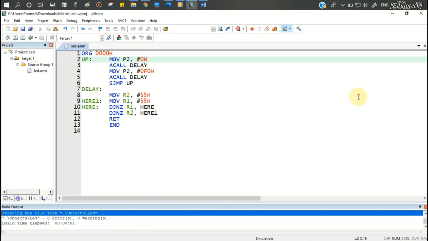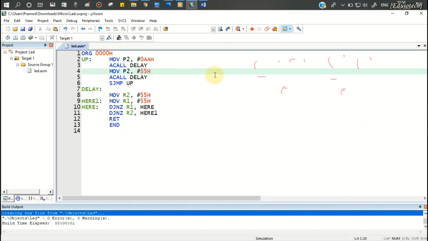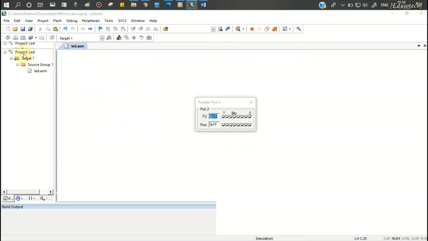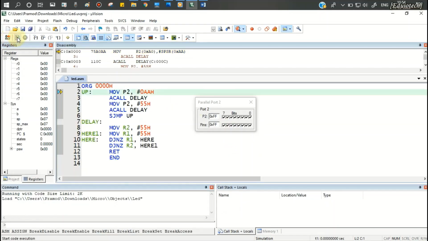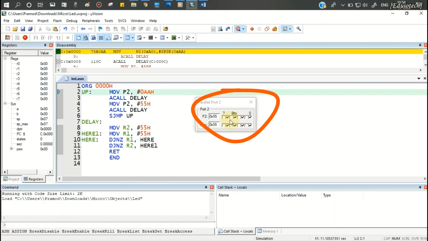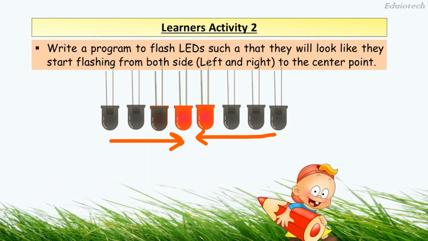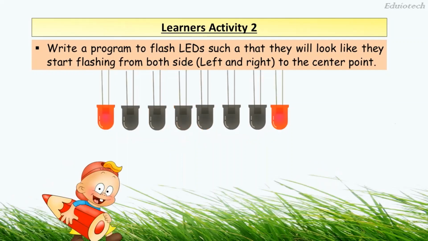Now let's make each LED alternately on and off. Change the values to port P2. And this is the task for you to write a program to flash LEDs in the given pattern.